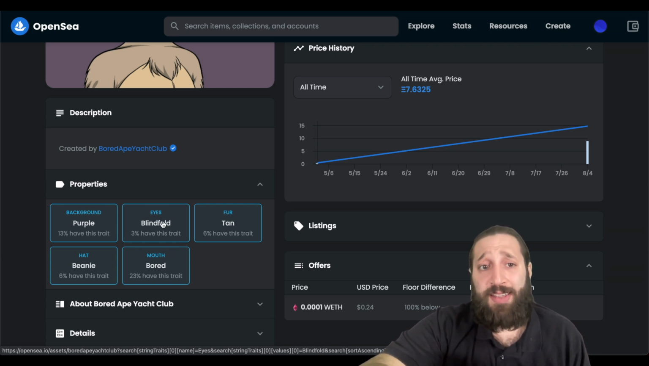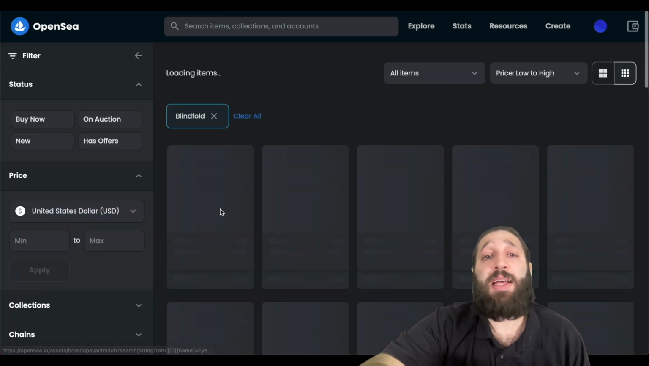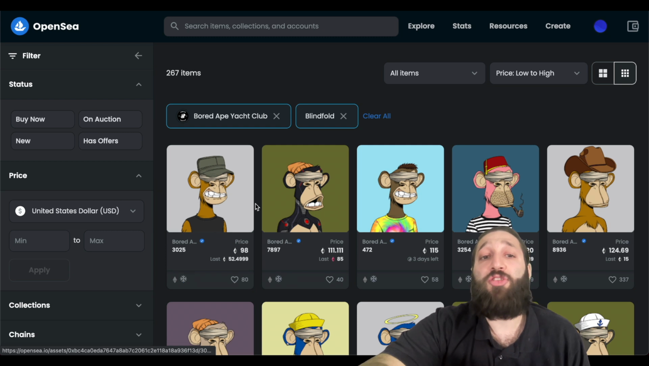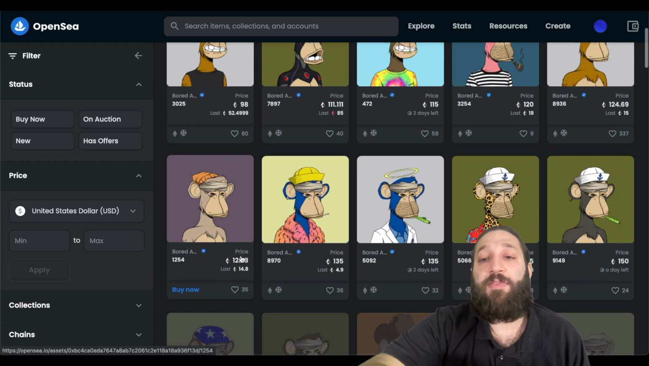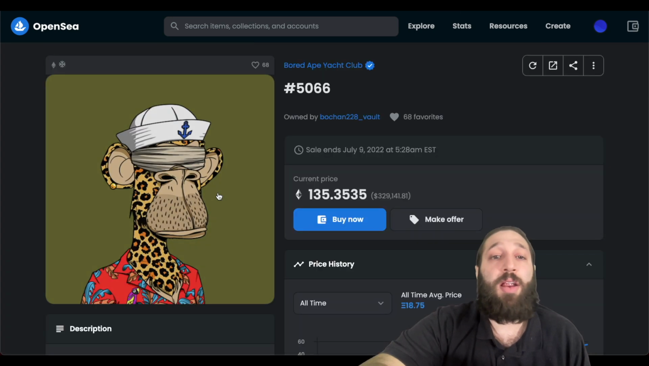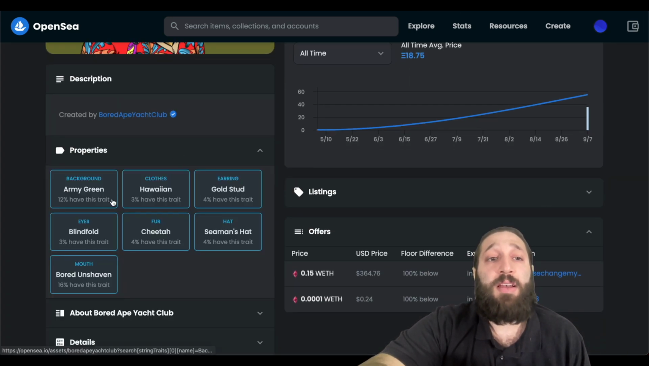So you can see blindfold, 3% of these NFTs are blindfolded. If we click that, it'll actually take you to the cheapest blindfolded NFT in this set. So it's actually higher than the floor. You can see this one's 98 instead of that 95 floor. This one looks a little bit rarer, and let's go look at the properties. So you see he has army green. Let's look for the rarest one. Honestly, 3% blindfold was rare.